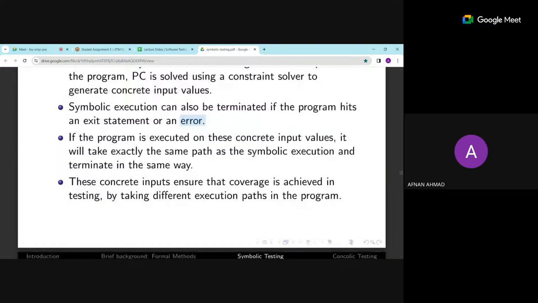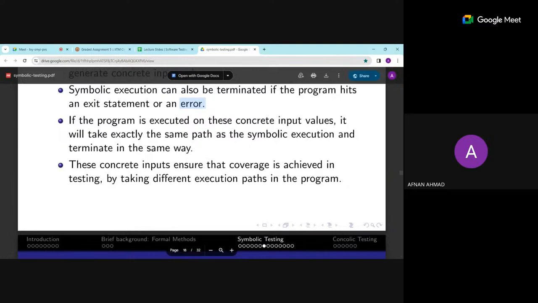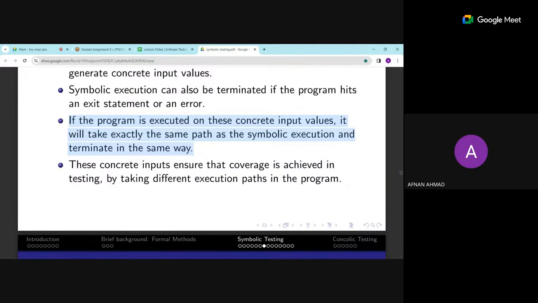And if the program is... So this part, right? This part is even more important. If the program is executed on these concrete input values that I get out of the constraint solver, then I'm going to get the same path. That is a very nice thing because I get reproducibility, right? I know that this is exactly going to be the path. So this is very helpful in testing.